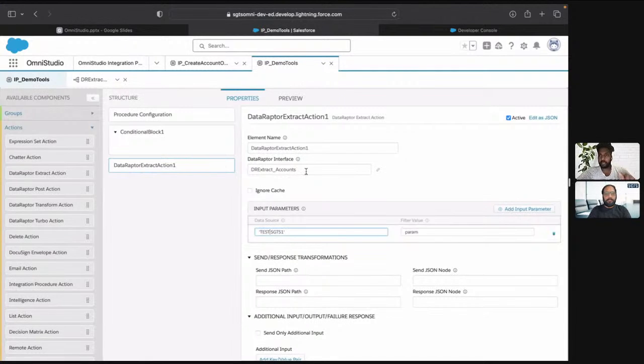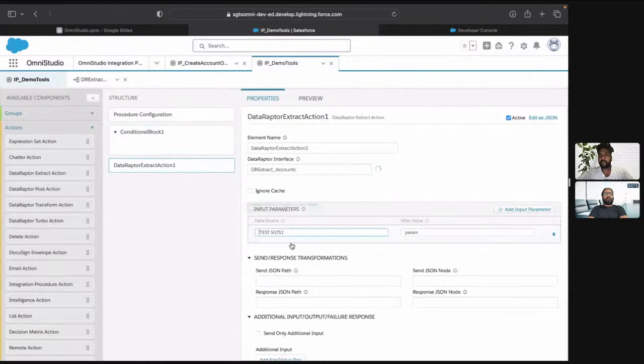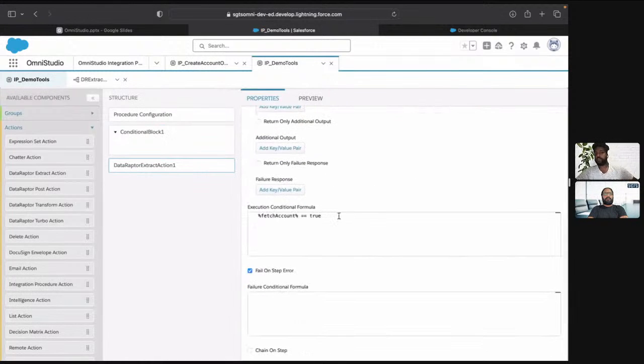Now the question arises: we have the execution conditional formula in the data raptor extract element also, so whatever we have written here, we can write over there as well. So why are there two things, the conditional block and the execution conditional formula? Let's say you want to call 5 data raptors on a particular condition. If you call those 5 data raptors, you have to write this condition in each and every data raptor element.